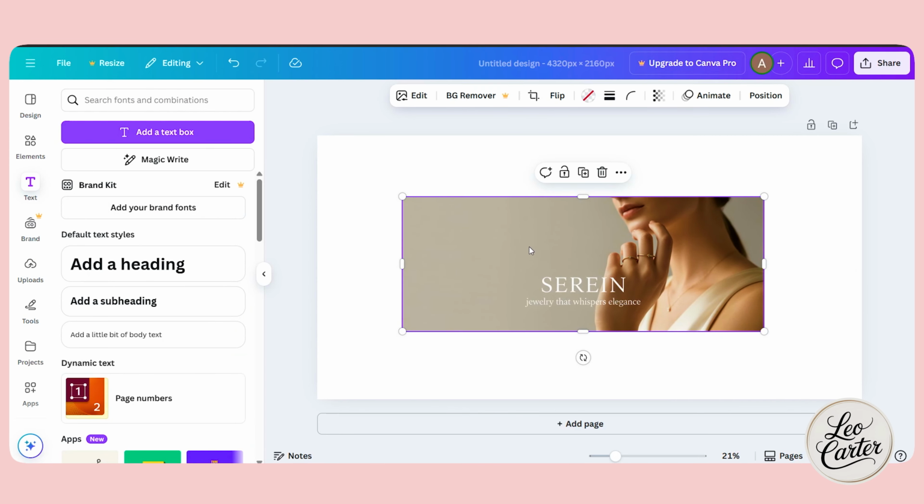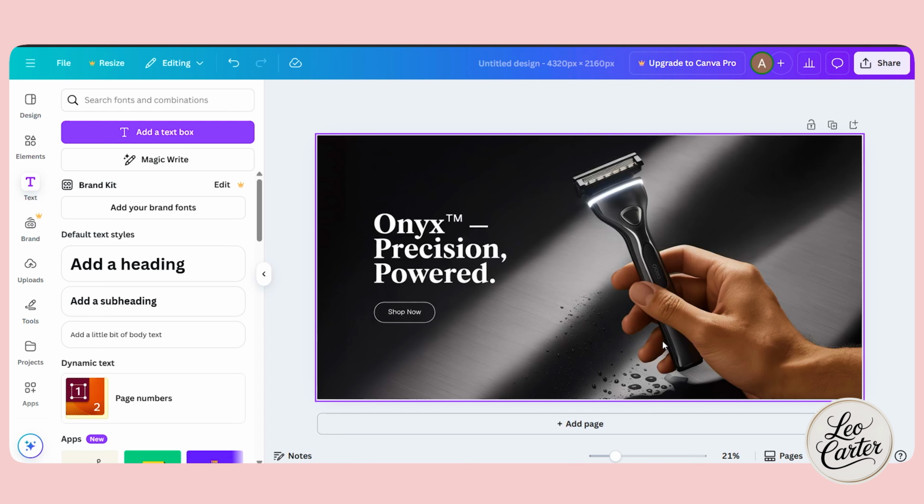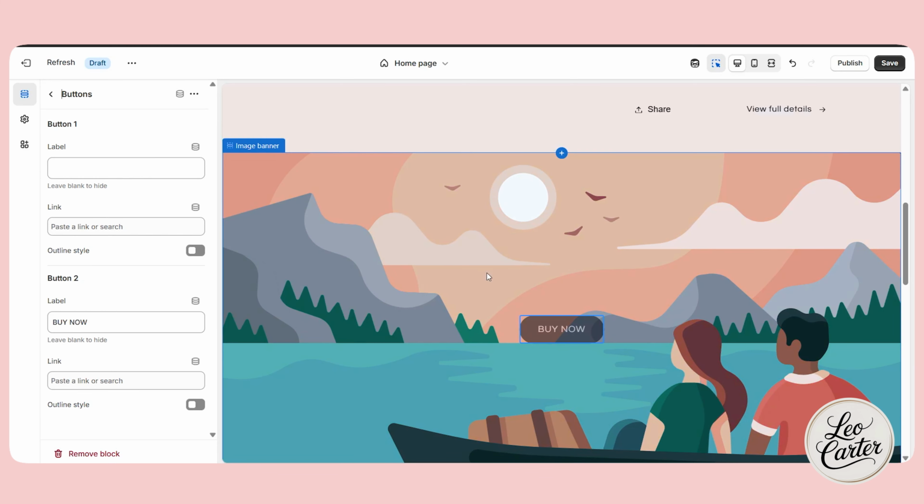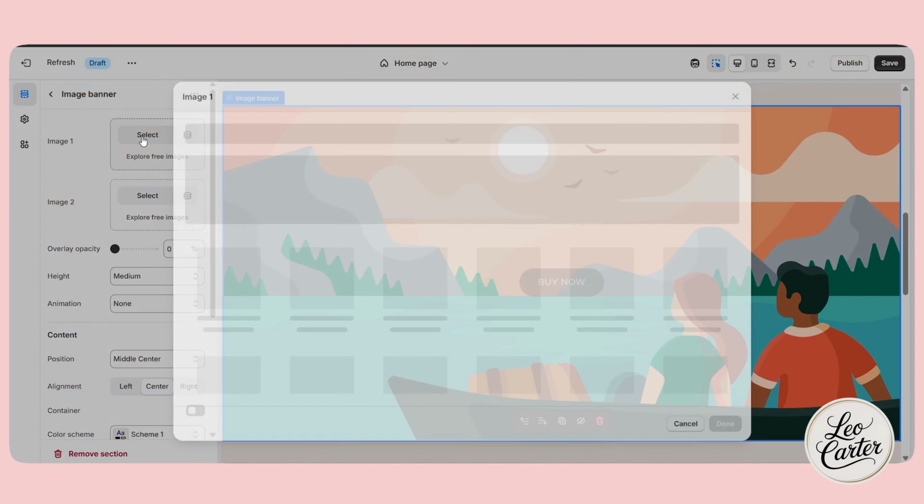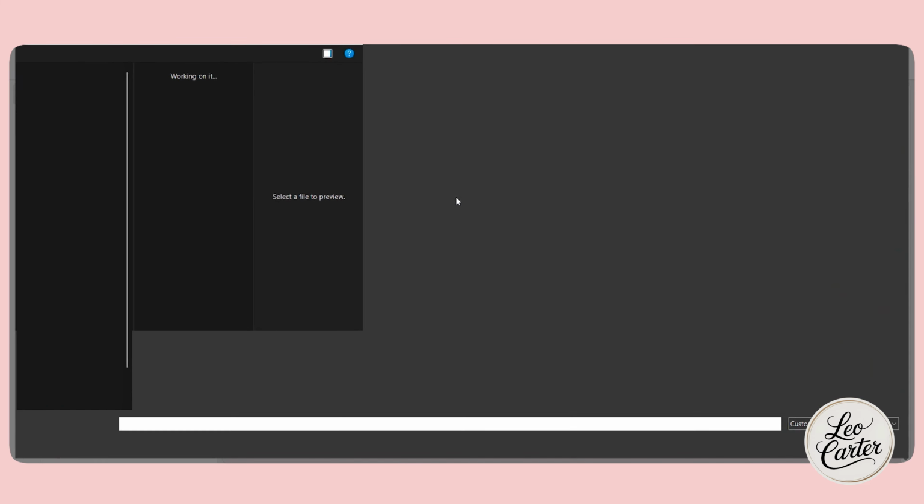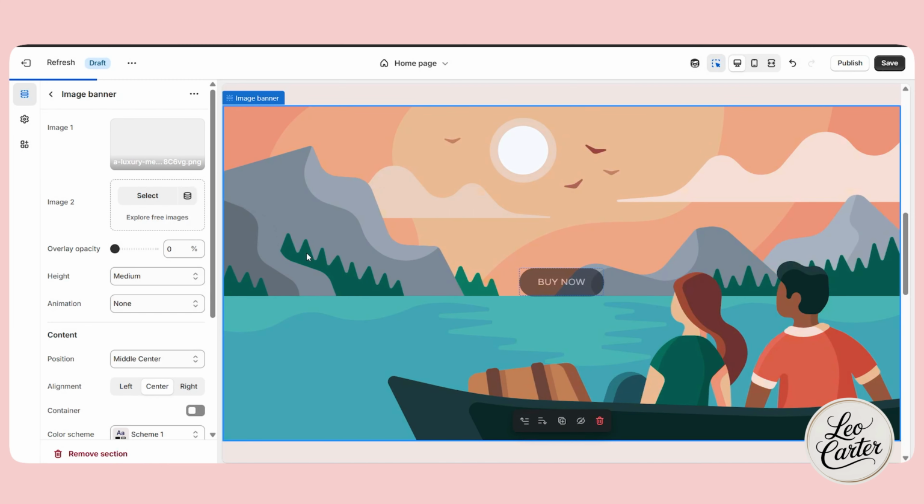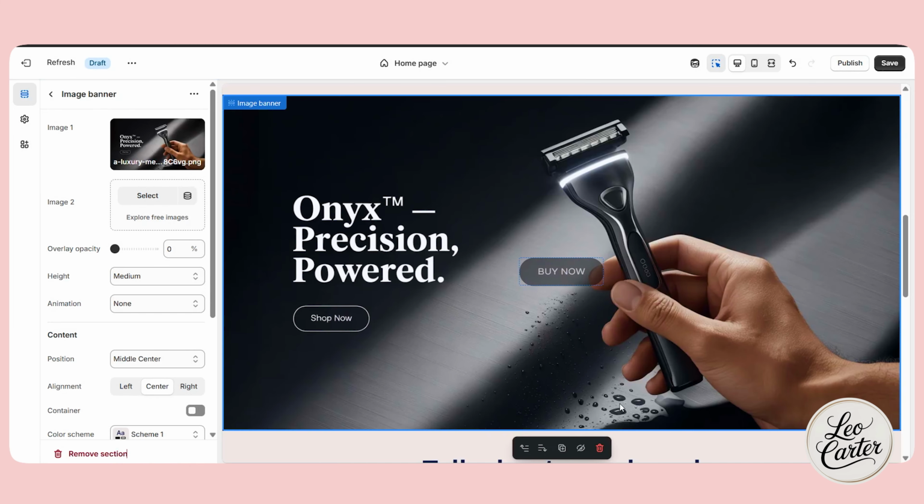Now let me show you what I have made. Now this is what I have made for my one product. Now once done, just go and click on share, go to download, make sure it is in PNG and download this up. Now let's get back to Shopify, and here you have to upload the image. So just go and click on add here, upload the image, select it, and just go and click on done. Right, now here you can see this is how it looks like.